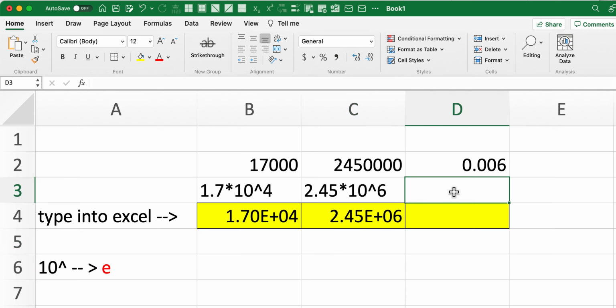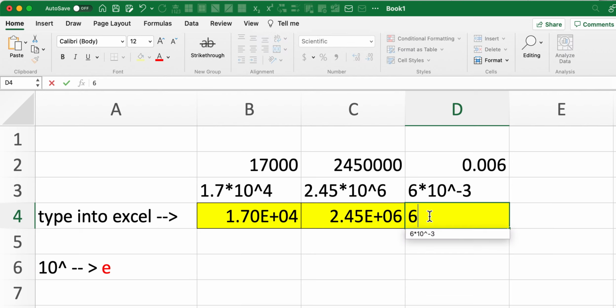So the last one, 0.006. In typical scientific notation, that would be 6 times 10 and then raised to the -3. But again, Excel can't read that. So what you'll do is replace 10 raised to with E. So then this will become 6E-3.